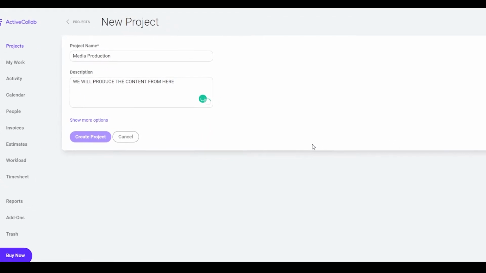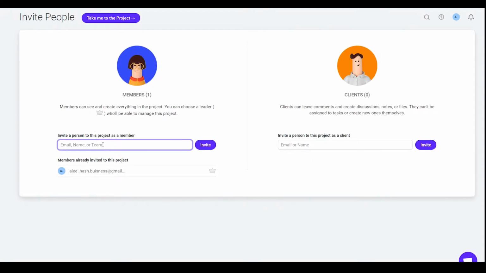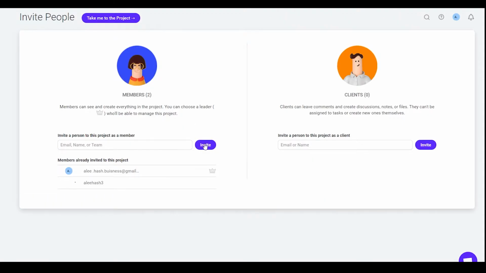Now your project is going to be created and you will be able to add members to your team. On the right side you can even add clients as well, but from the left side you can simply invite members. So I'm simply going to click on the search bar and put in an email, and then invite this person to this workspace. Once I put in their email, I'm going to click on invite and they are going to receive an email in their Gmail saying that I invited them for collaboration on this workspace.